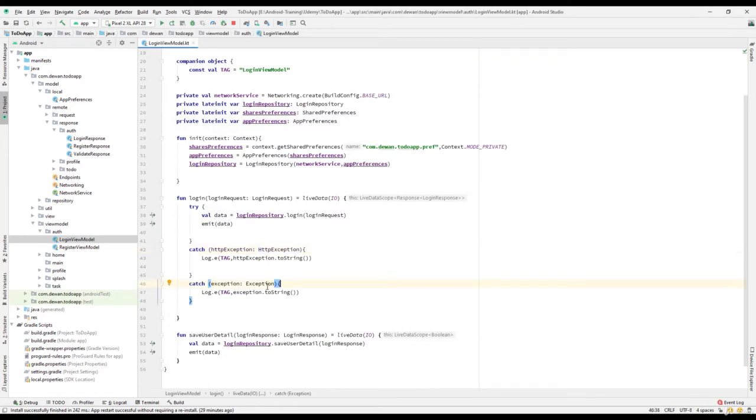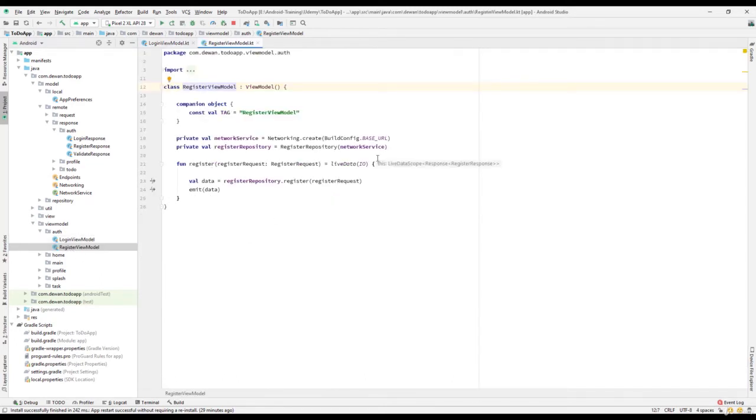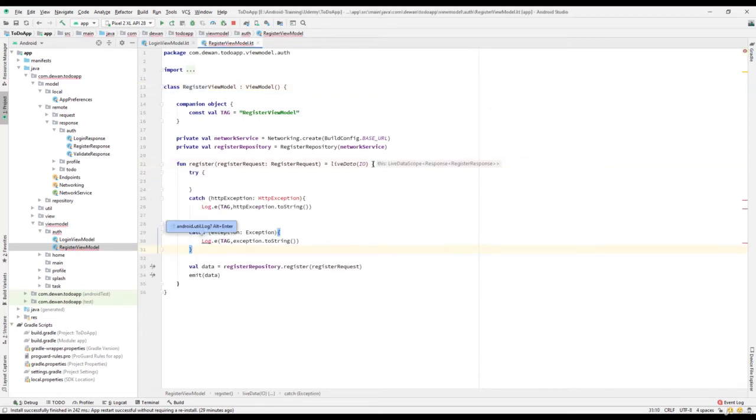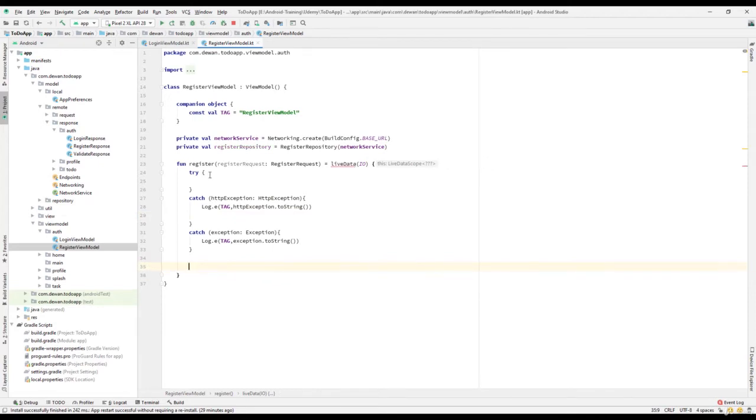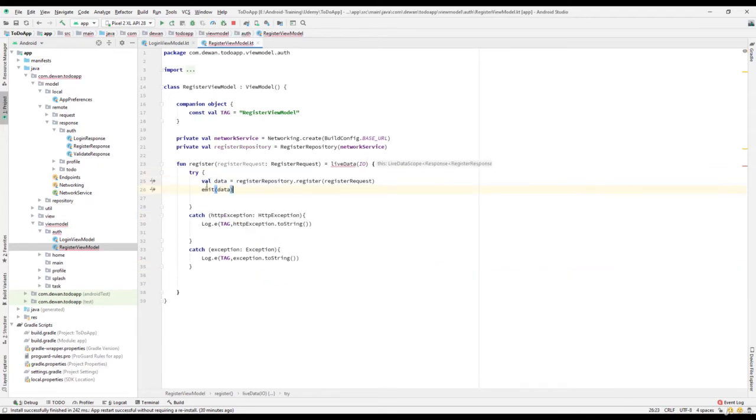Now I'll go to the register view model, and copy that try catch and paste it over here too. Let's import the Log as well as the HTTP exception from Retrofit. Let me cut this section and paste it inside the try block. Okay, that should be okay.